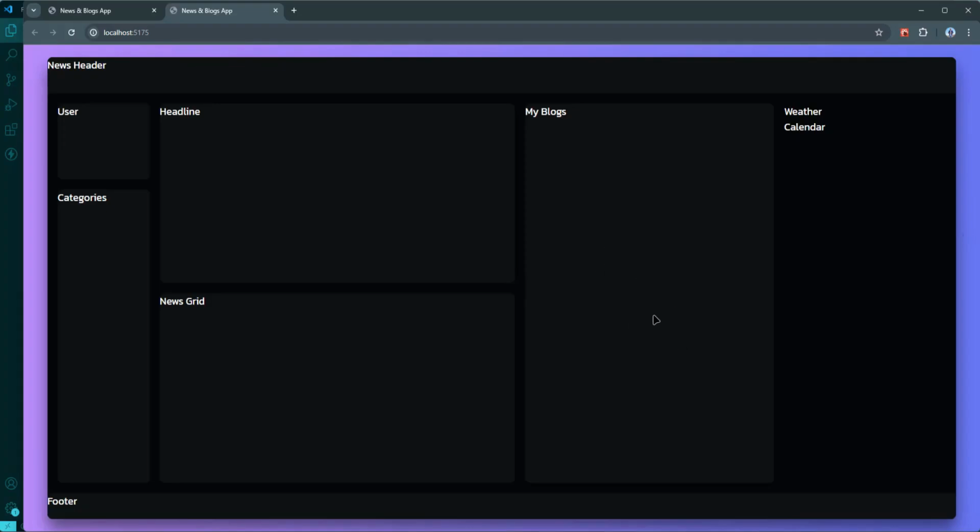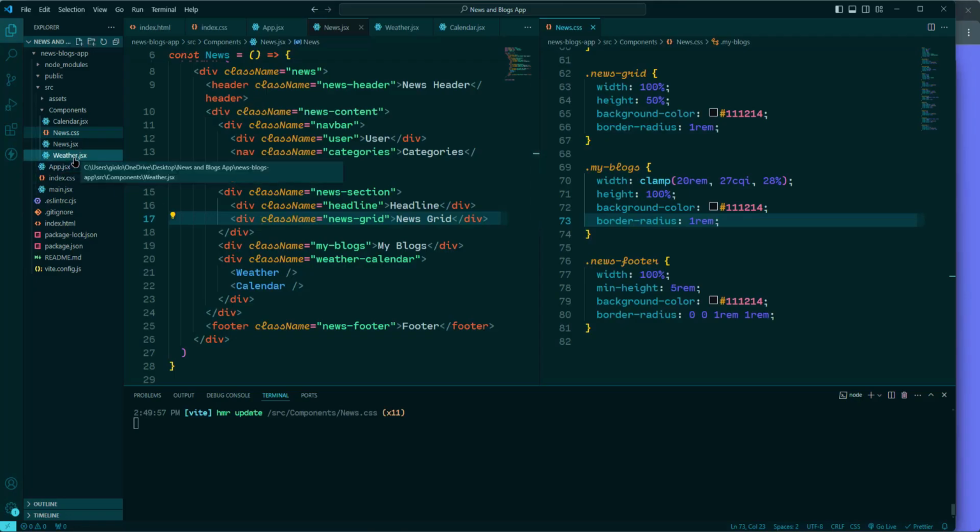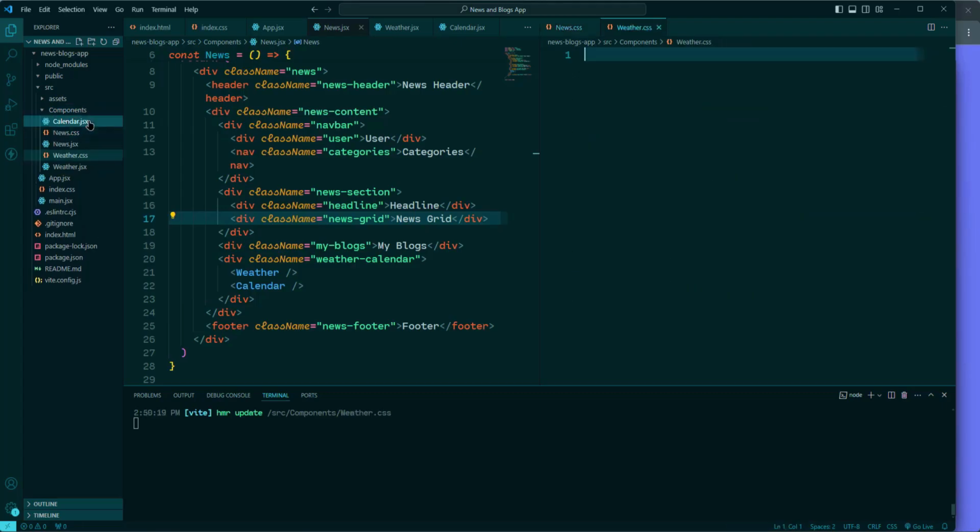So here we have the My Block section. It looks good. And now we have to take care of the weather and calendar. As you know, we created two different components for weather and calendar. And now we have to create two CSS files for each component. So we need here weather.css and then calendar.css.